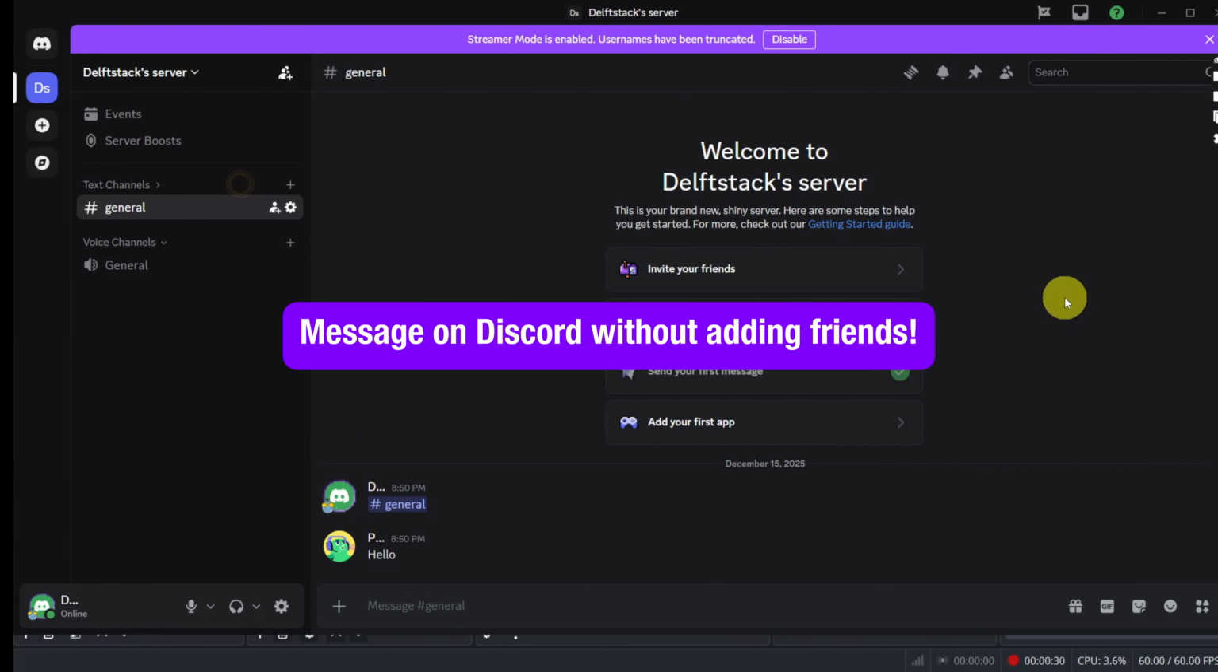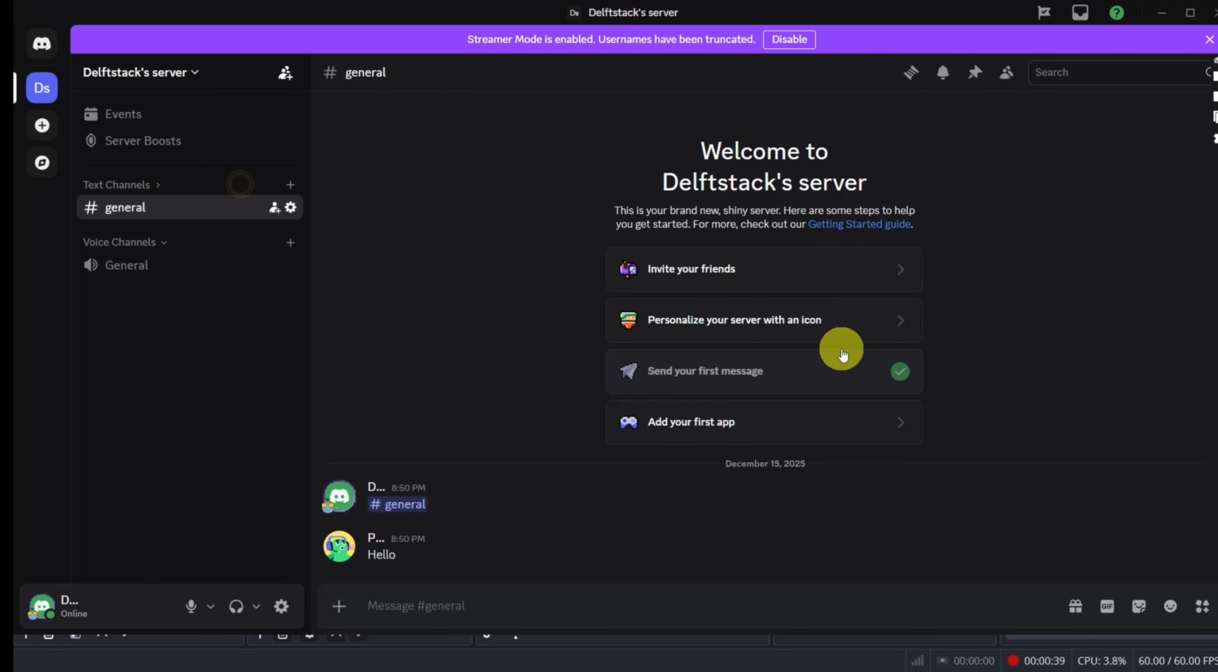In today's tutorial, we will learn how to text someone on Discord without adding them as a friend. Discord allows you to message users without sending a friend request, but only in certain situations. First, make sure you share a mutual server with the person you want to message.